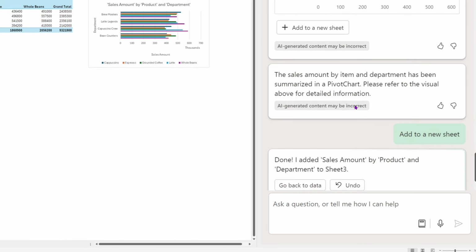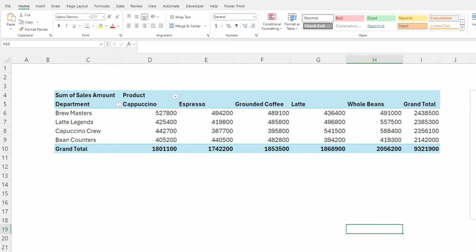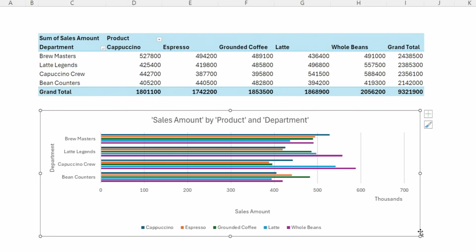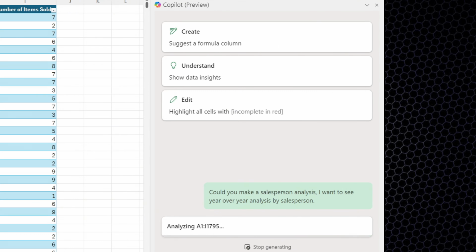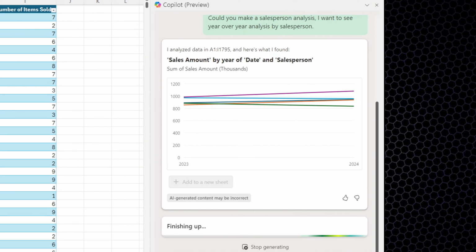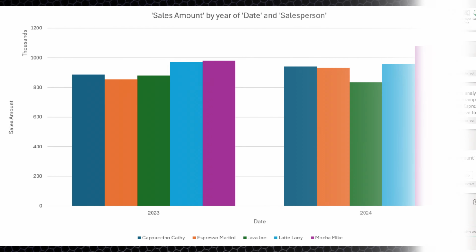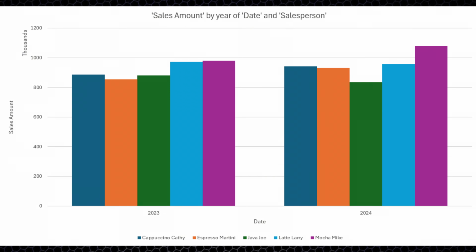I click on add to new sheet and I have a pivot chart that is made right here where I see all of my product by department. So it is pretty cool on the data visualization side of things, but Copilot didn't give me any insight about this data. I went back into Copilot to ask something more. I said, could you make a salesperson analysis? I want to see a year-over-year analysis by salesperson. And then it gave me this chart, which I think is not really good looking. So I went and changed the chart type to a column chart. Now it looks way better.